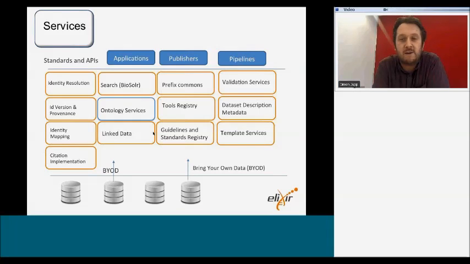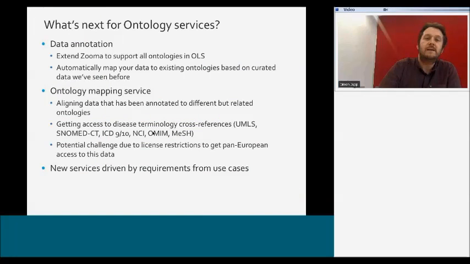The way that we're going to be running this process is through Bring Your Own Data workshops. There'll be a series of workshops where we get the data generators to come along with their data and put them together with the people who are developing these interoperability services, and really do this marrying up of data to services for interoperability.